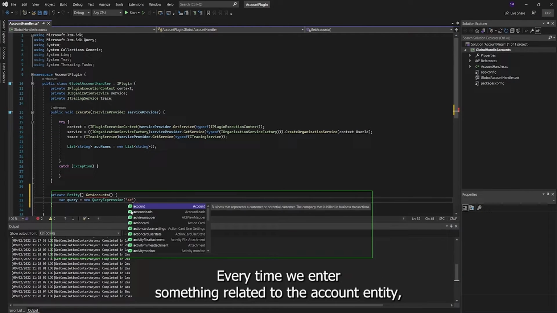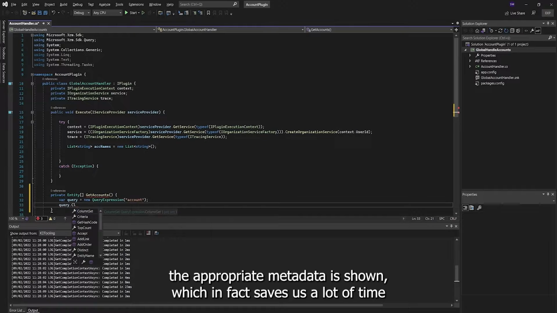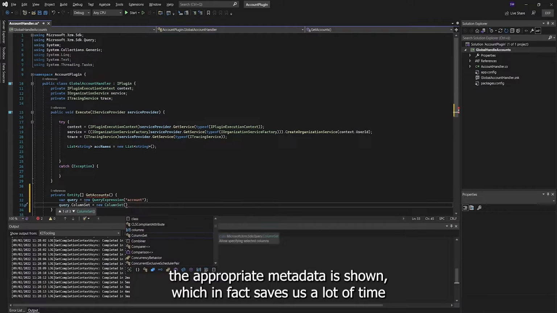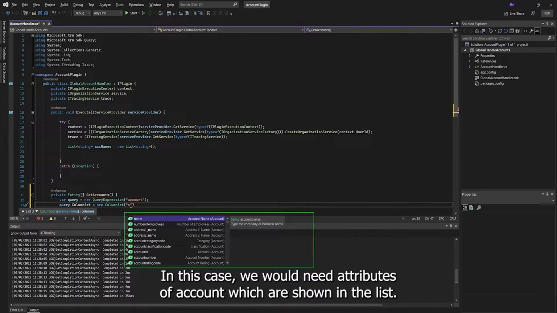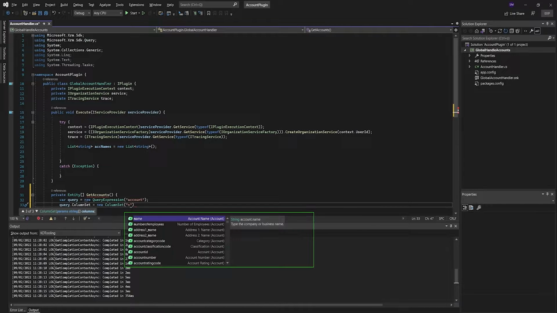Every time we enter something related to the account entity, the appropriate metadata is shown, which in fact saves us a lot of time that would be wasted by taking a deeper look into the CRM system. In this case, we would need attributes of account, which are shown in the list.